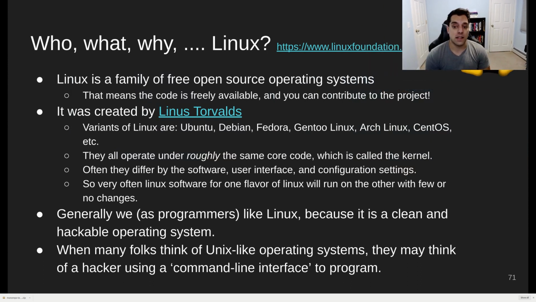So what is Linux? It's a free family of operating systems. I use Ubuntu, but Linux was created by this gentleman named Linus Torvalds. And there's been many different other varieties of Linux, and they all operate on roughly the same core, same foundation that they're built on. And that's called the kernel. So the Linux kernel is something that you'll often hear of. So there's, again, different flavors of Linux. You can download your favorite.